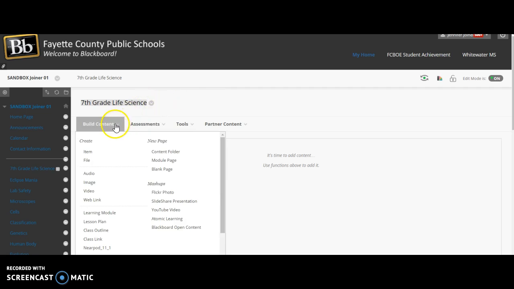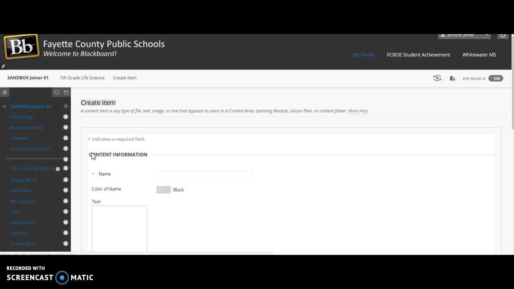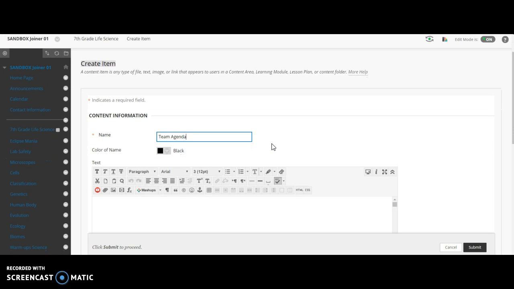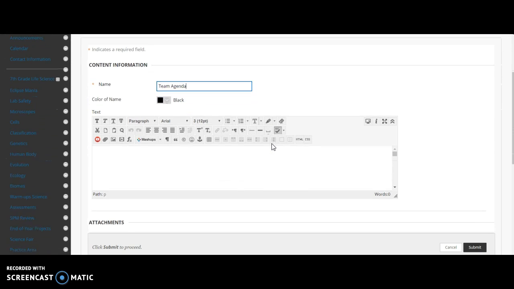So we're going to start by clicking on Build Content, and we're going to choose to create an item. I'm going to name the item Team Agenda. This is the item that I'm going to be pulling over today. In order to add a team agenda, which we have already created as a team using a Google slideshow presentation, I just need to bring over the HTML code.